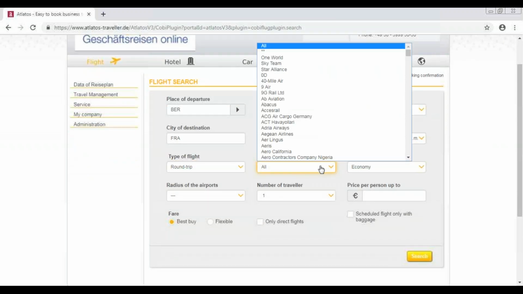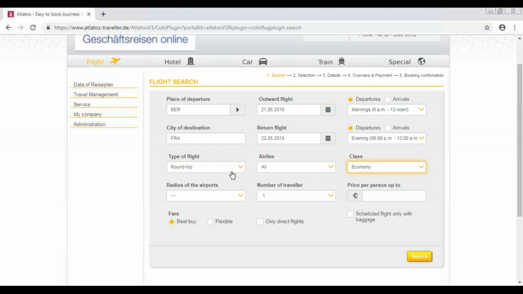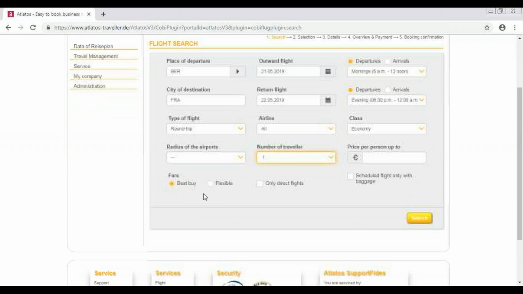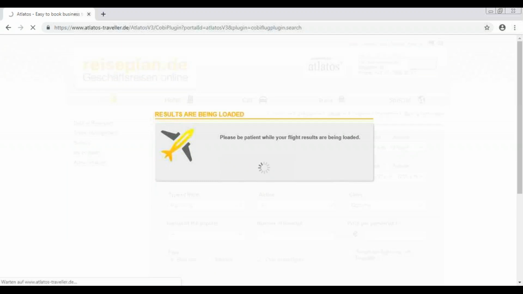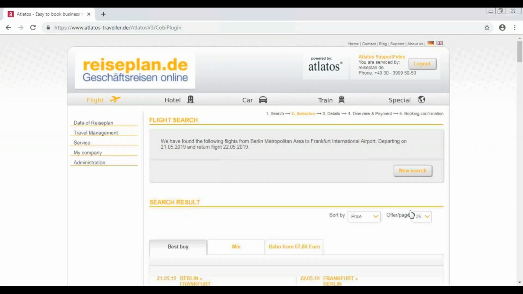You can choose your preferred airline, the class you want to fly with, and the radius of the airports. You have 1 to 4 travelers, and you can also choose the fare here. For our example, it would be useful to click on only direct flights to get the fastest way possible. We click on the search option, and the system will then load the current flights which are available, also prices.